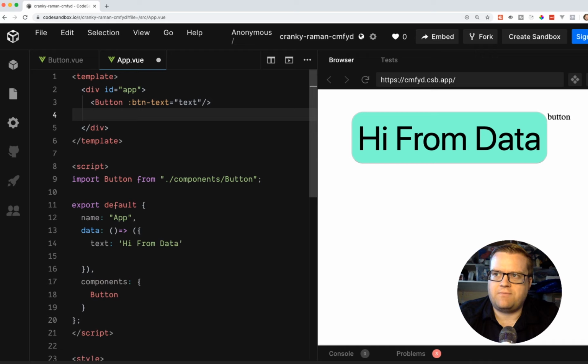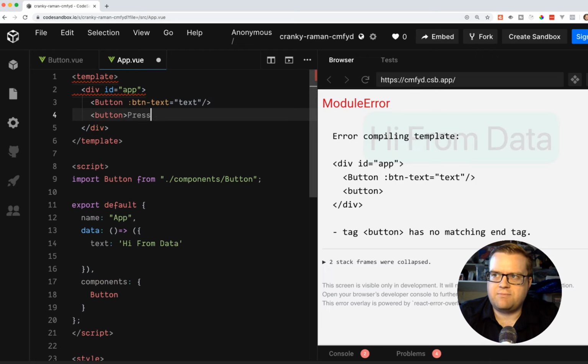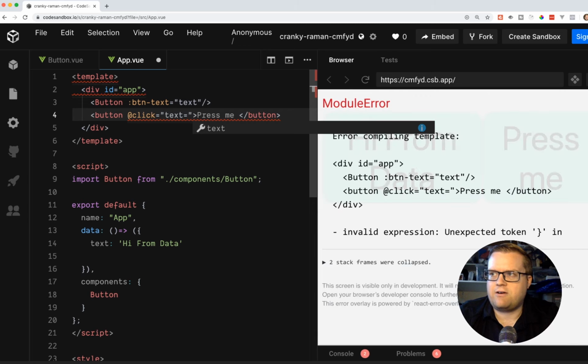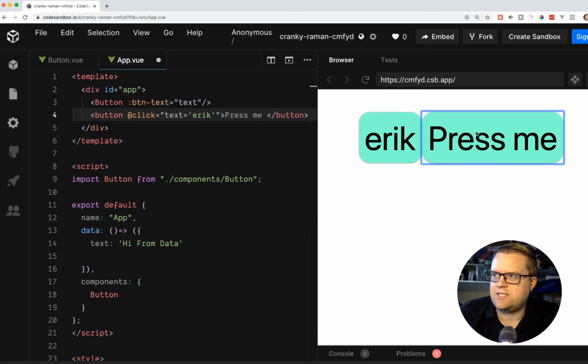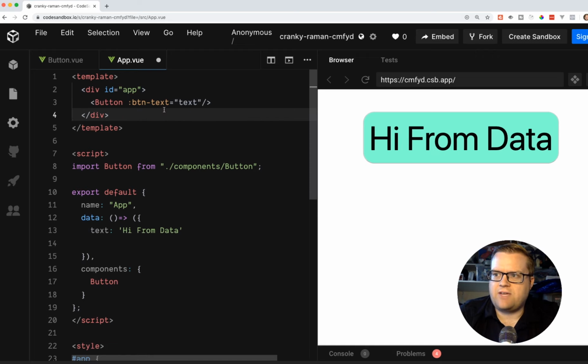I don't know. Let's see, we have another button here, press me, and this button had a click event on it, and inside there we just change text equals Erik. There we go. So now it changed the text to Erik. But cool. So that's how you do that.